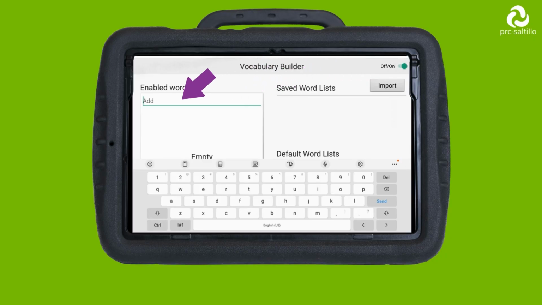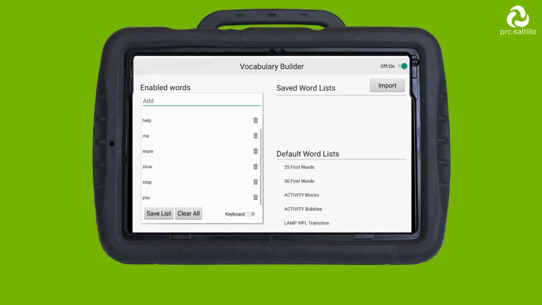Under Enabled Words, type a word you want to include and select Send on the keyboard. For this tutorial, we've added fast, go, help, me, more, slow, stop, and you. A few tips: if the word isn't in the vocabulary, it won't be added. To remove a word, select the delete symbol next to it.